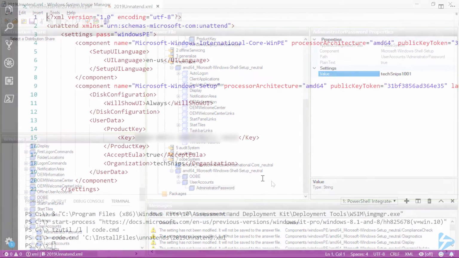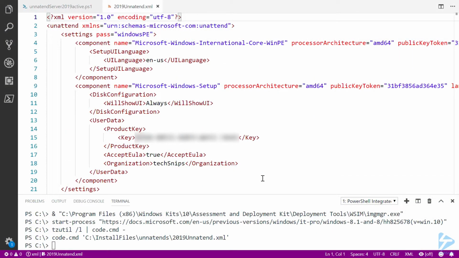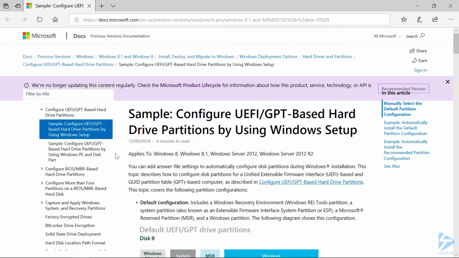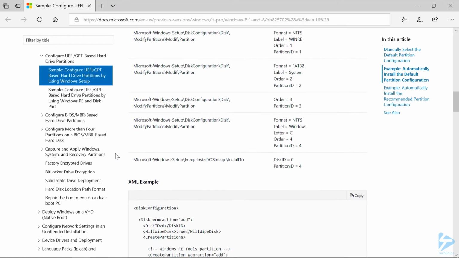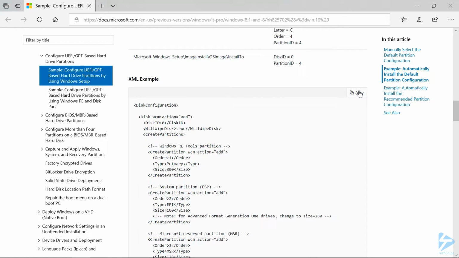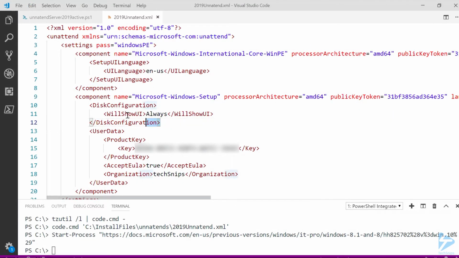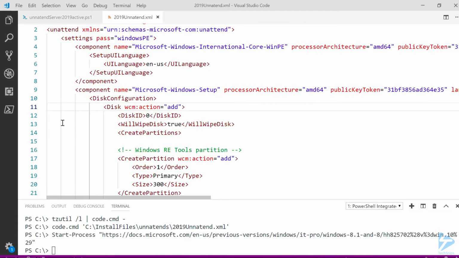And open it with a text editor. You can now see exactly what your XML looks like. And isn't it beautiful? But we still haven't set our disk settings. Luckily, Microsoft has some great example XML for our partition layouts for BIOS and UEFI. Even if you have specific partition requirements, these are a great place to start. On their page, scroll down to the example XML and select copy. Then back in your text editor, you can replace the entire disk configuration section.